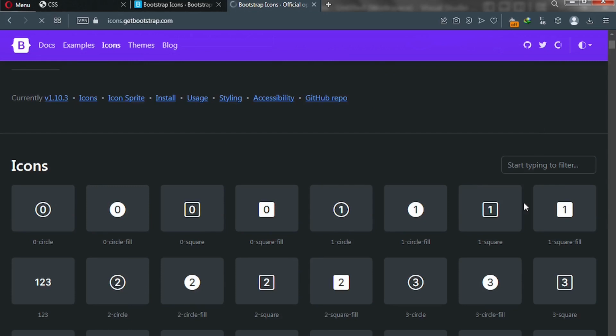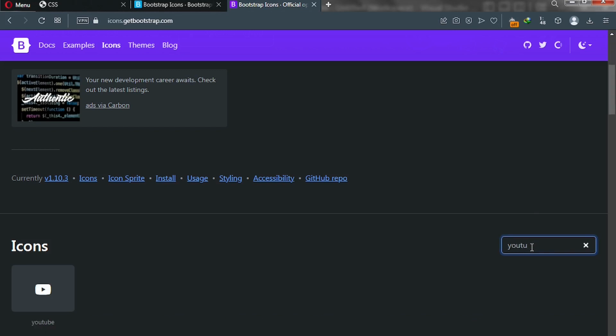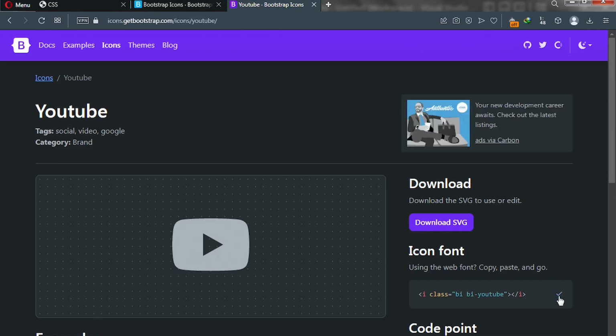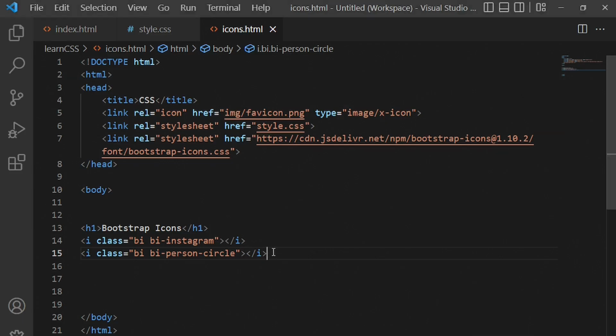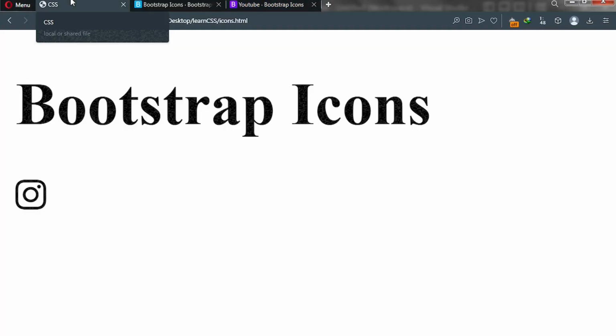and I'm going to search for YouTube. Good. Please just click on it. And then we'll copy this particular code and then I'll paste it here. All right, so I think the icons are okay for us. So we'll go back to our development browser and then check our work progress.